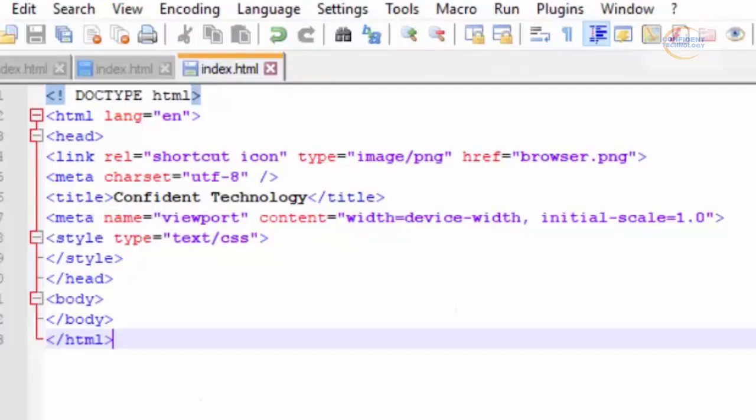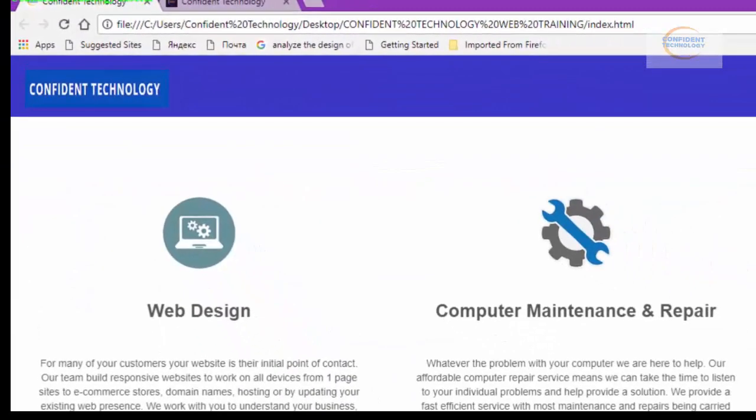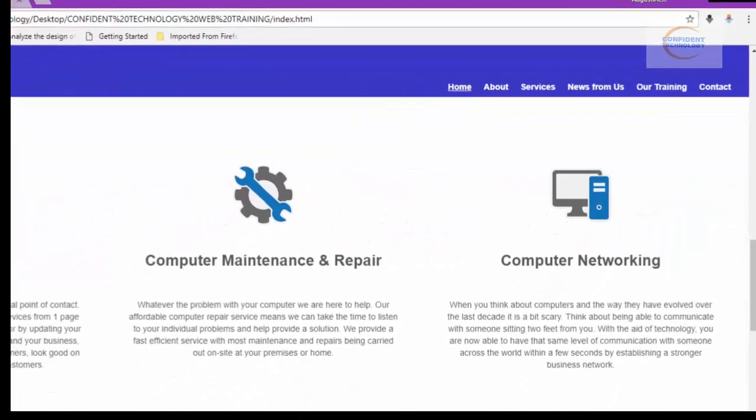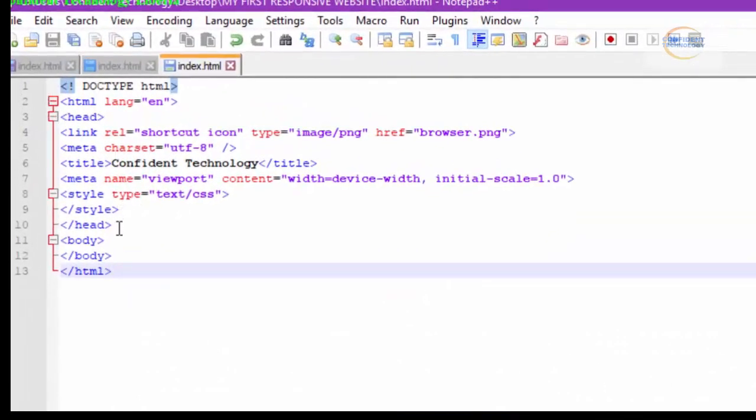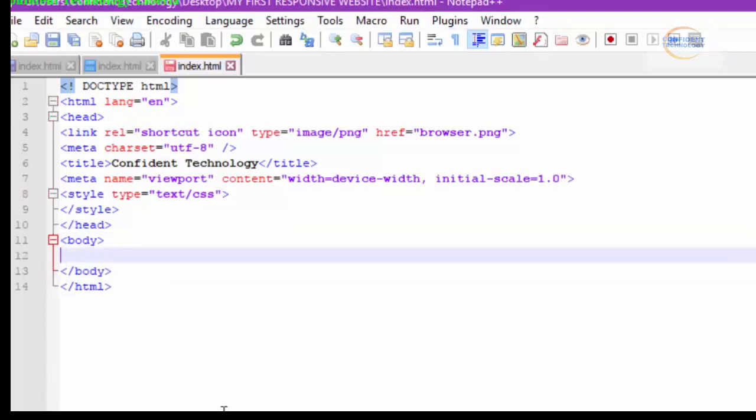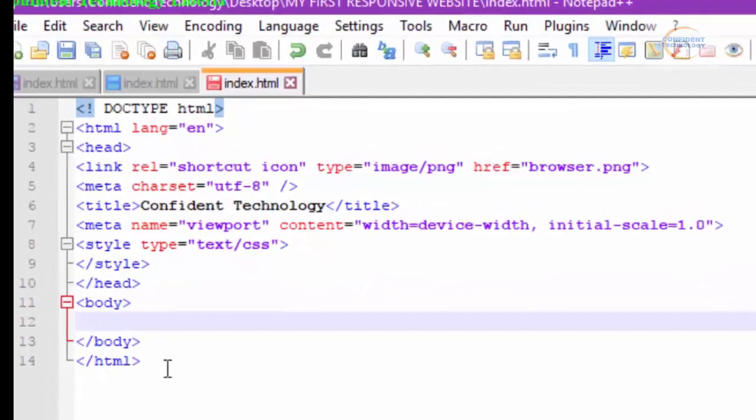Now we are about to build our menu section. So we go back to the code, and to build the menu section, make sure you click to body and press enter on your keyboard. The mouse is in between body open and body close, and we start to type the header.